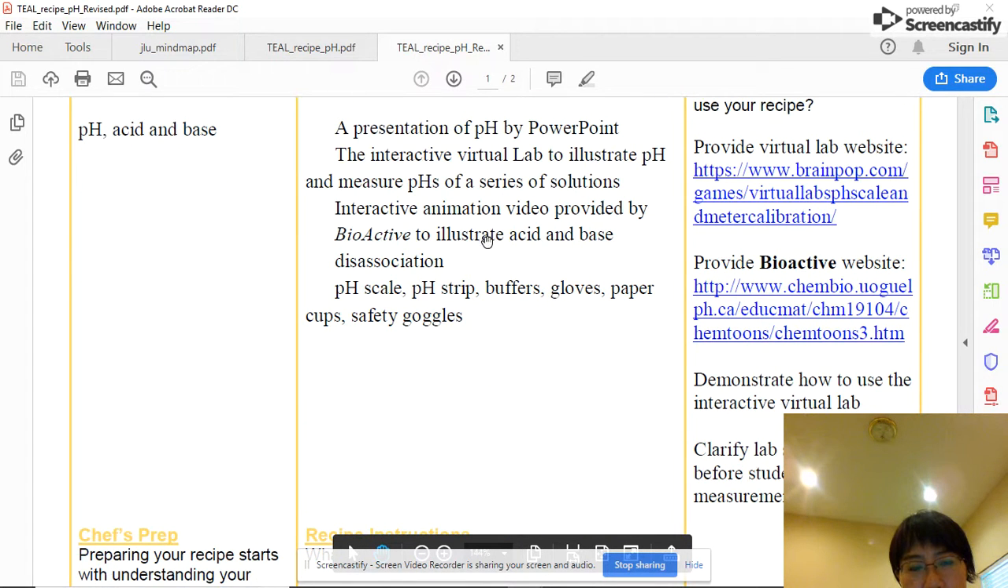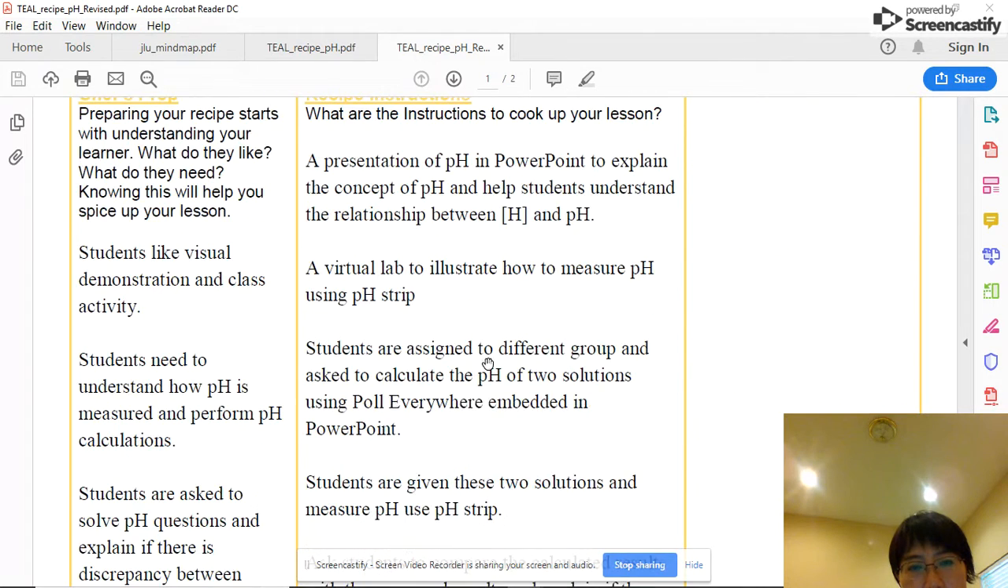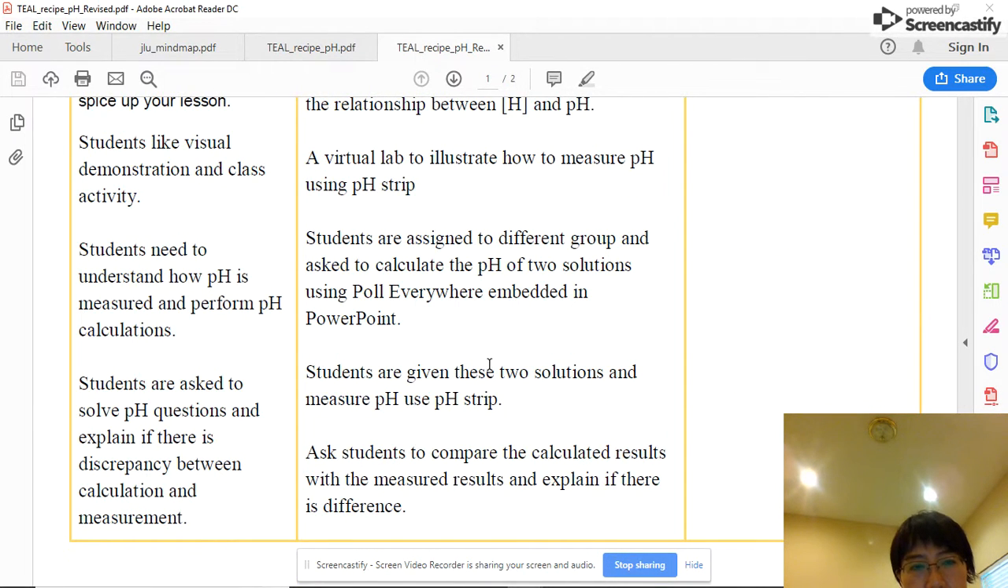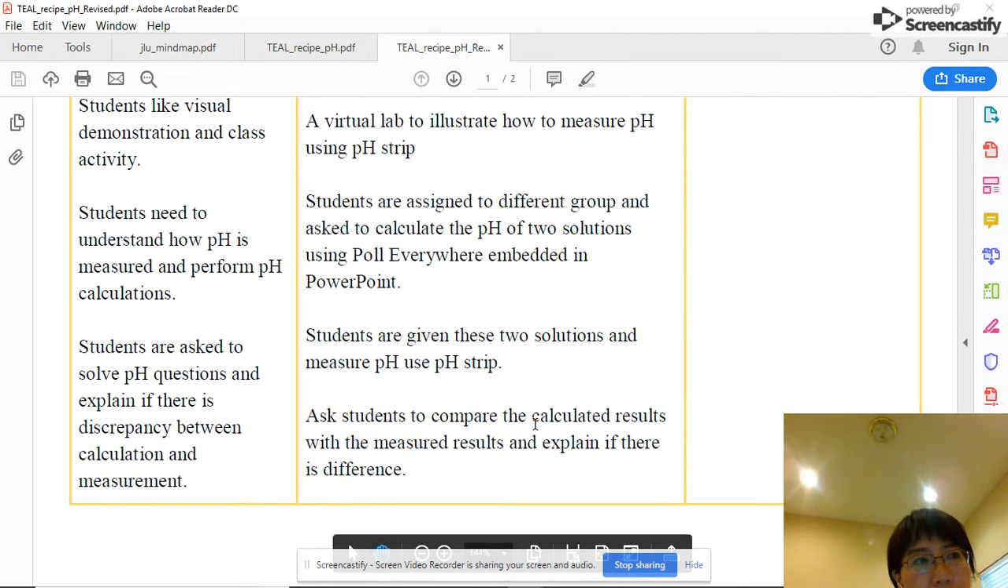After that, I have an in-class activity asking students to measure the pH, to validate the calculated result. If the results are the same, that's good. But if not, I will ask them to explain why they have such a discrepancy. I actually want to see some errors made by students, because that lets me know which parts students are still not clear on, so I can adjust my teaching strategies.